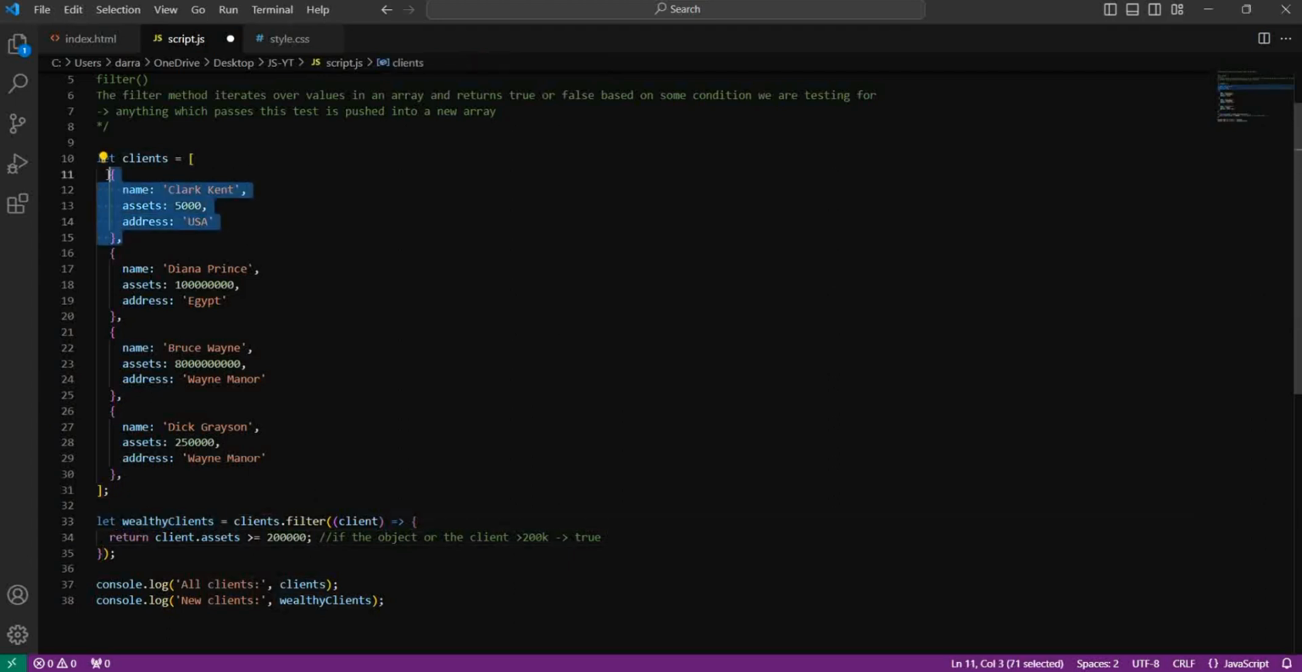So the first time the filter method iterates over clients, it says, okay, does the first object have assets greater than or equal to 200,000? That evaluates to false. So no, Clark Kent is not pushed into the new array. The test here will be true. Diana's quite rich. Bruce is obviously true. He passed the condition. And Dick Grayson went long the US equity markets years ago, so he's also quite wealthy.